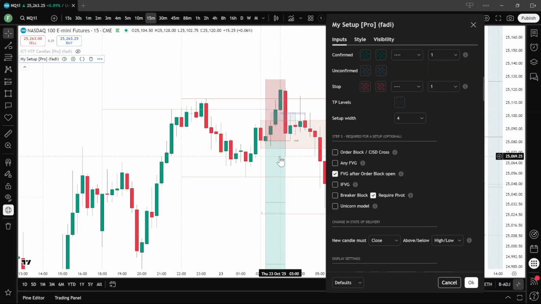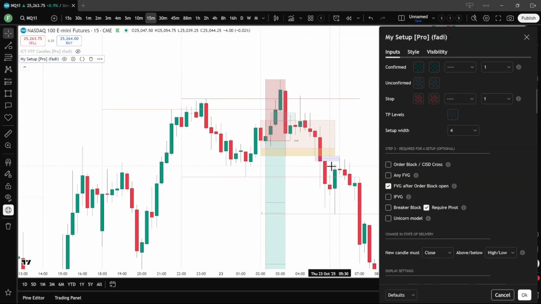Or saying, I want a fair value gap, but it has to be after the order block. It can span it or go after it. That becomes the setup there. Setup was not going to confirm until this fair value gap forms. It ignores that fair value gap above there. And that's because you want to make sure there's a displacement below and coming back and going lower.